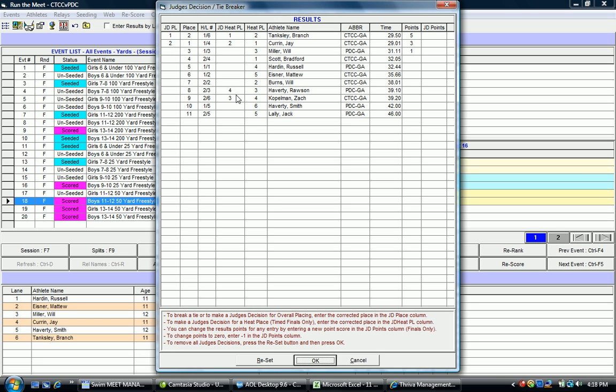Notice I've made another judge's decision down here. That's only in the JD Heat PL column. That applies in a situation where the judge's decision takes place in Heat 2 or beyond. If we were to change that over here in the JDPL column, we would actually make an arrangement to where swimmers in an exhibition heat were assigned points, because we said that that person, in this case, Zach Koppelman, was third overall. So if it happens in Heat 2 or beyond, we only fix it in the Heat place column.